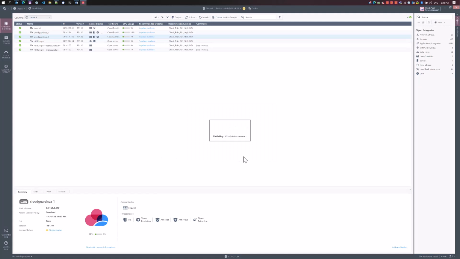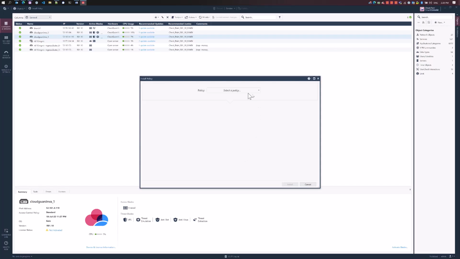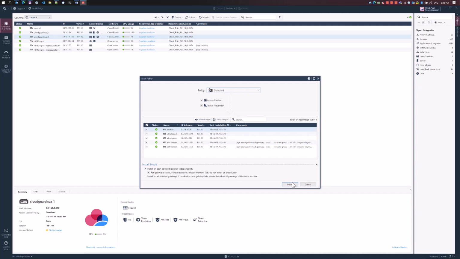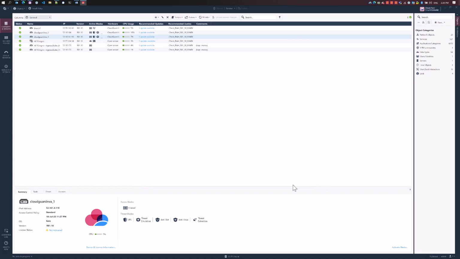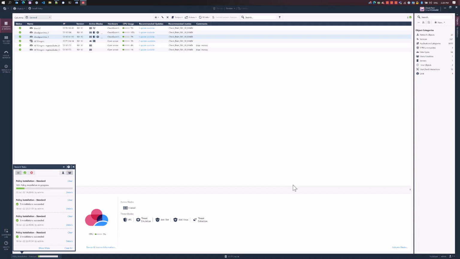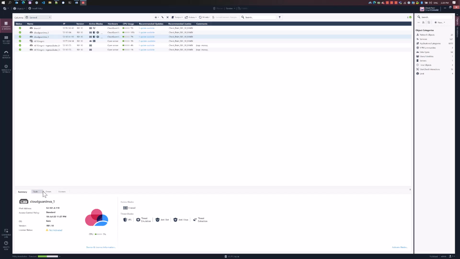All right. After the policy installation, we're going to go ahead and test the traffic to the firewall. Okay, so let's select install policy into CloudGuard gateways, install, and wait for installation to complete, and we can start to test the connectivity.